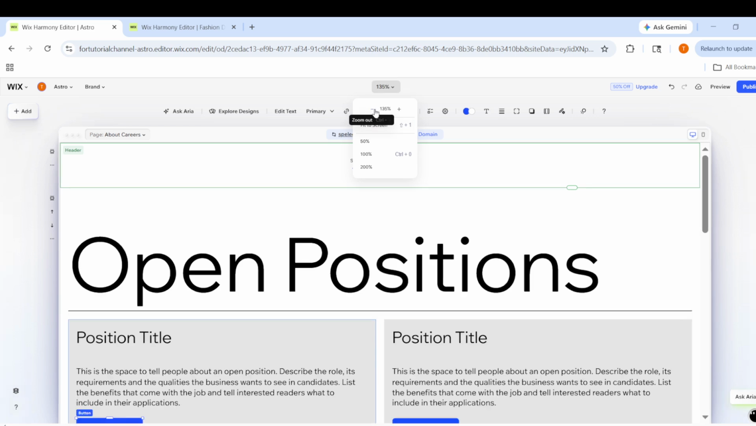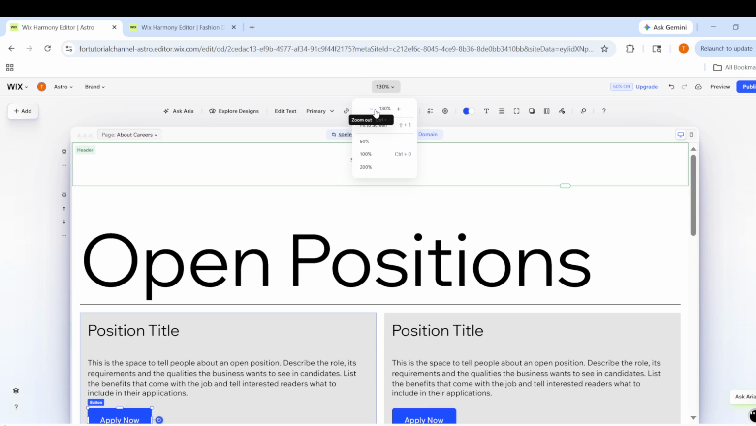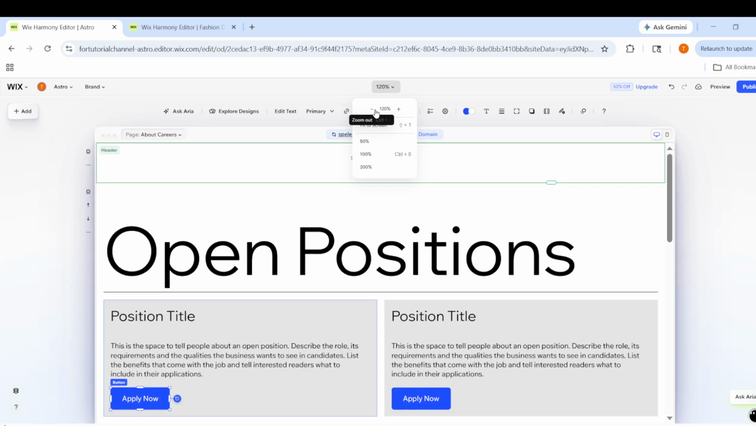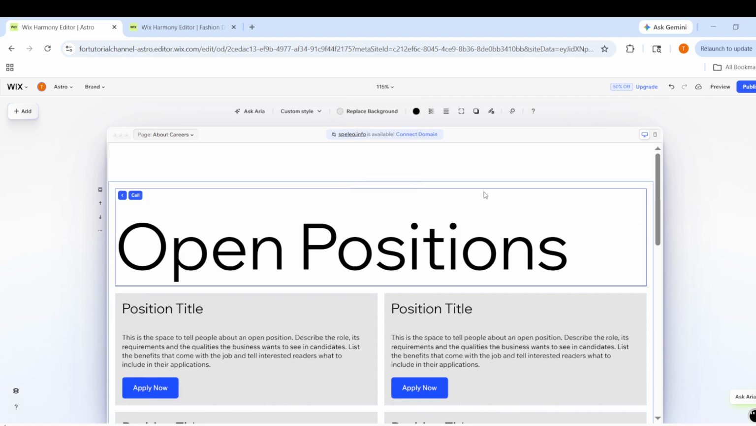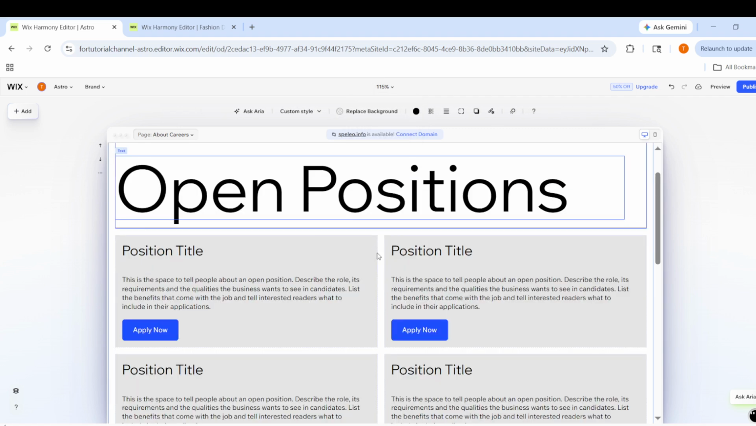Once the editor is open, go to the page where you want the resume to appear. This is usually an About page, a Contact page, or a dedicated resume page, depending on how your site is organized. The main goal is to place the resume somewhere that is easy for visitors to find.